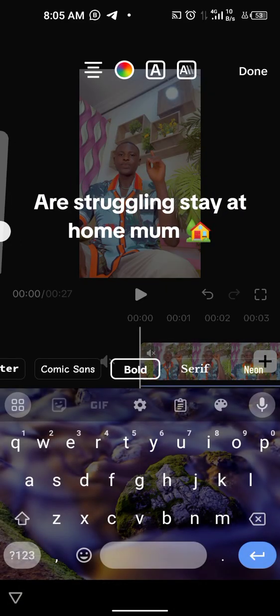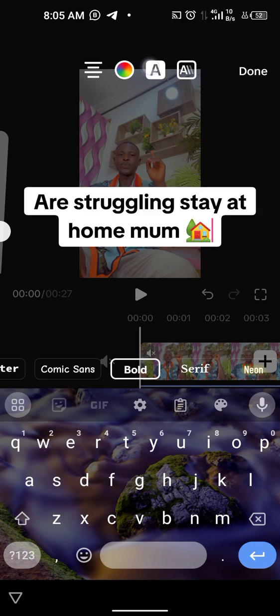If you want to make this have something like a shape or a box to it, you're just going to click on this second A that is on your screen. Click on it and you can see it's changing to something else. Click on it again and you're going to see it in a box.